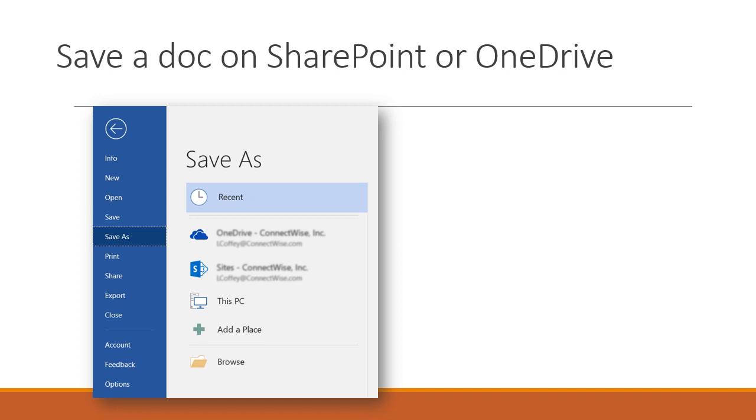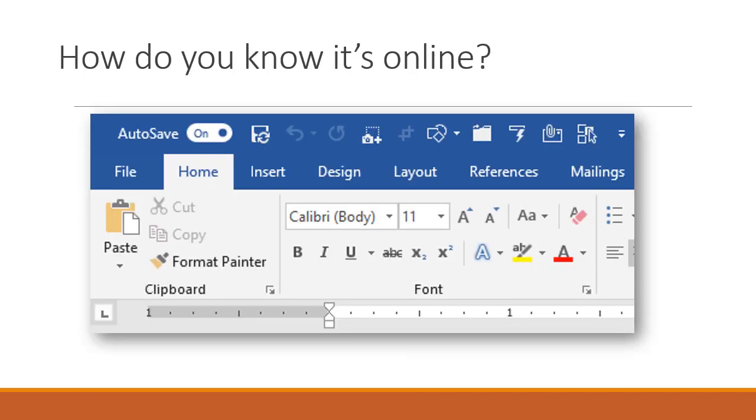This is especially useful and only works if you have SharePoint or OneDrive. How do you know it's online? You have two options. You can see autosave will be on by default, and you have that option, which you don't have if you're on a local drive or a network drive. And you have a different looking save. It has two arrows that shows that you're saving it online.